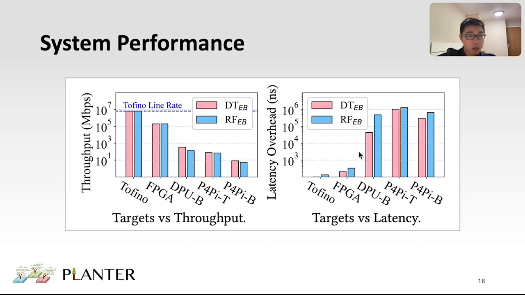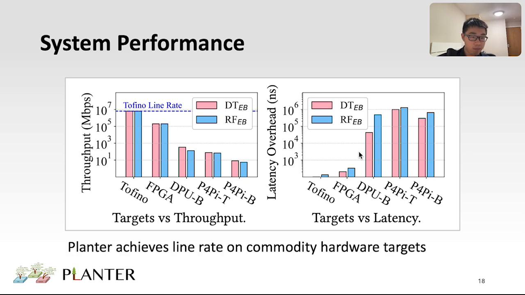Planter achieves high machine learning performance without compromising system performance. The figure on the left shows the throughput on various Planter-supported targets, achieving full line rate on Tofino and 100 gig on Alveo U280 FPGA. The figure on the right shows the latency overhead of Planter, meaning the latency on top of normal forwarding. You can see that this overhead is in the order of nanoseconds to tens of nanoseconds on hardware targets, and less than a millisecond on software targets.